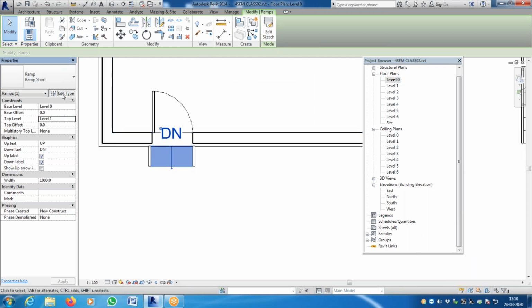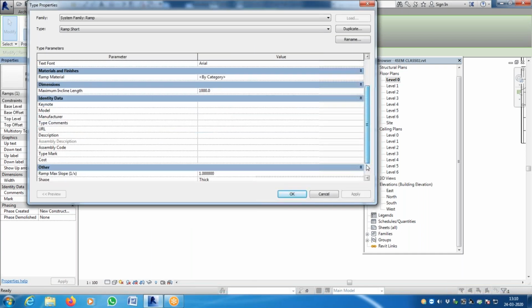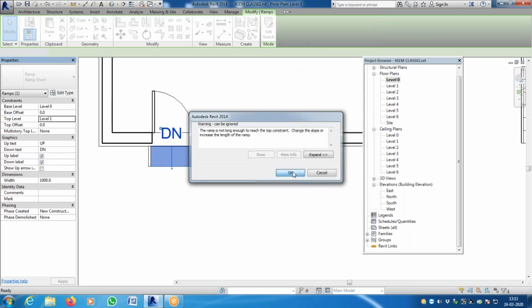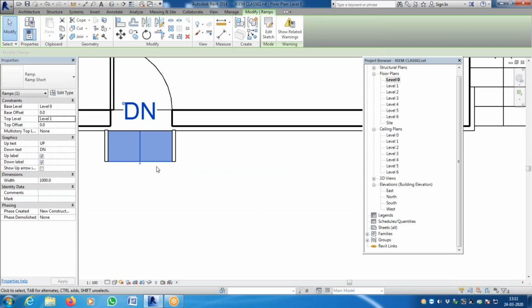That is why I just wanted a ramp to show that. So see, I can edit the angle or the slope. If I give 3 or 4, it will say so many things, but as a matter of fact, 4.